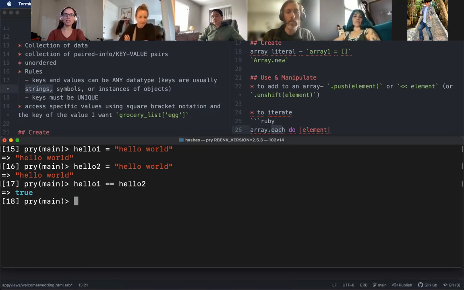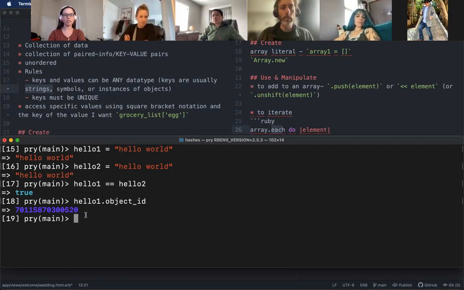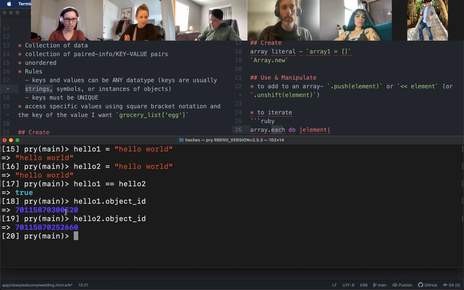But how is Ruby determining their equivalency? So these strings are equivalent. They have the same value, but they are not the same object. So hello1 is this object that ends in 0520, and hello2 is this object that ends in 2660. So these are two different objects.